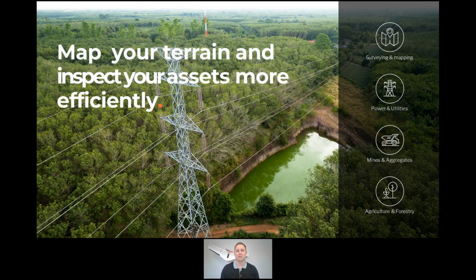Oh, I do want to mention too, where does this apply? There's several industries where this applies, definitely in the surveying and mapping. The larger projects you get, the more complicated areas you want to fly in, this is going to help. Power and utilities, anything linear infrastructure-wise is going to benefit greatly from these features, including oil and gas and road construction.